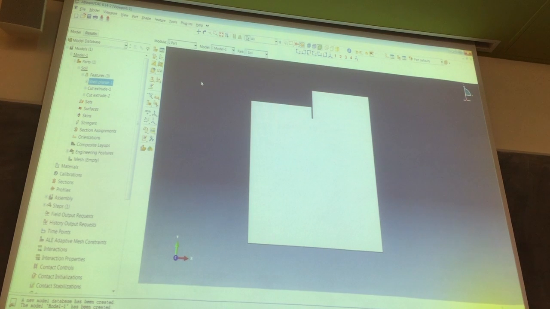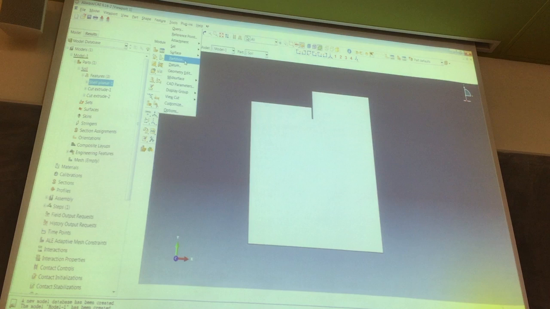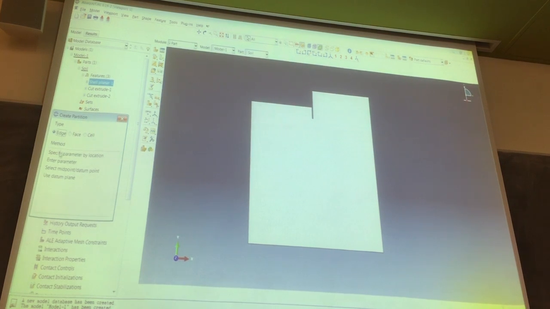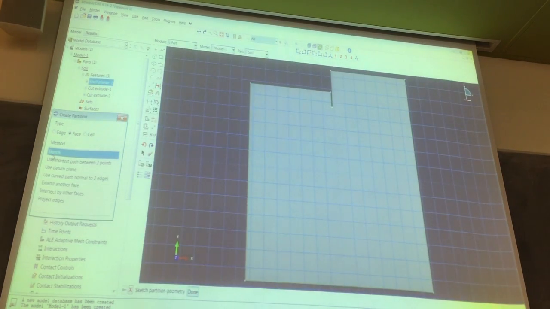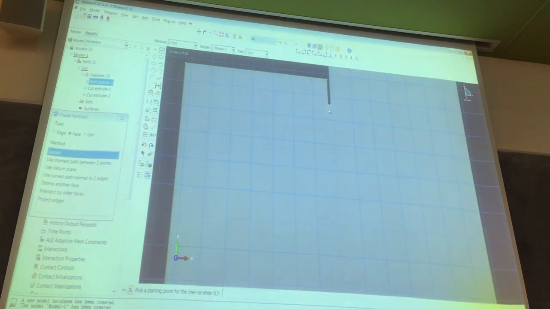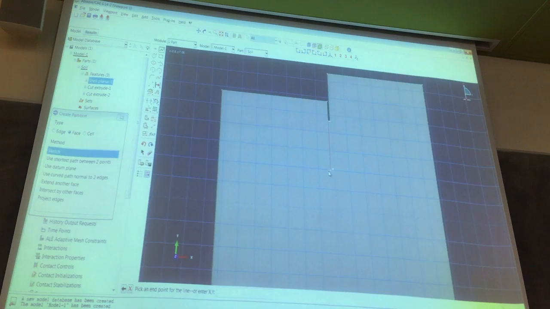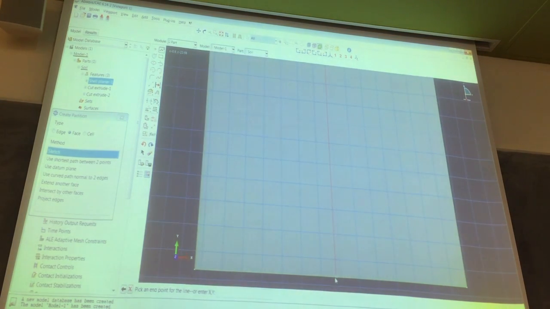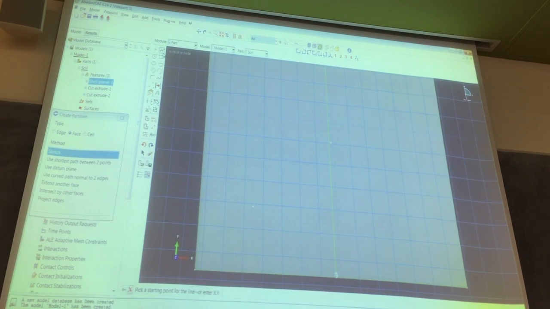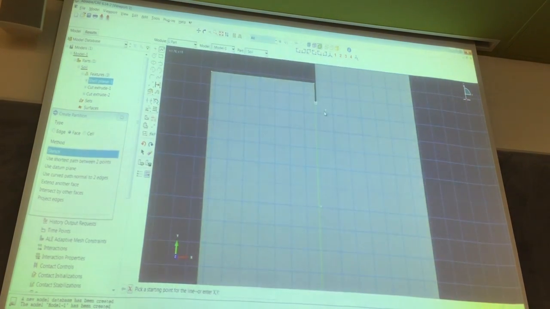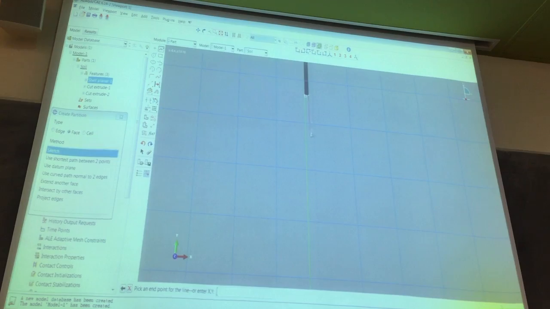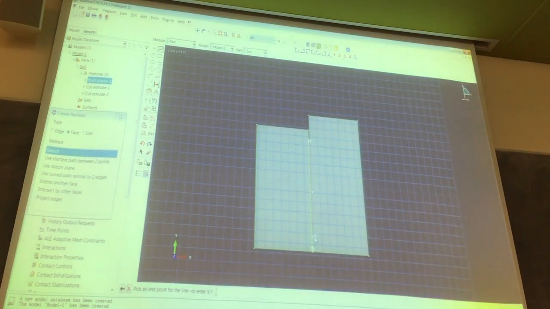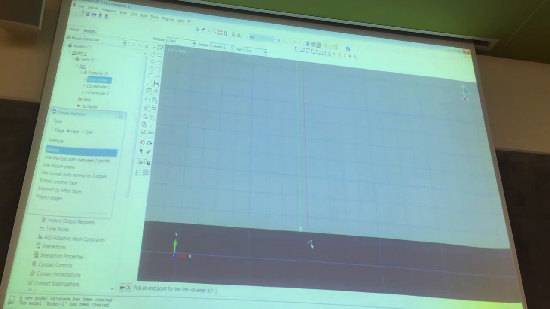you need those partitions. So we click on tools, partition edge, face, sketch, and you go to the sketch environment, and after that you draw the line like this for partitioning. When I go to the meshing module, you see that this partition helps us to have a more precise mesh, the mesh we want for the model.